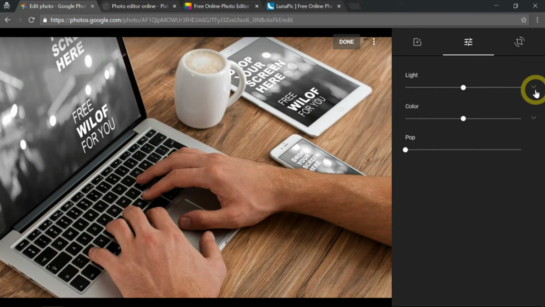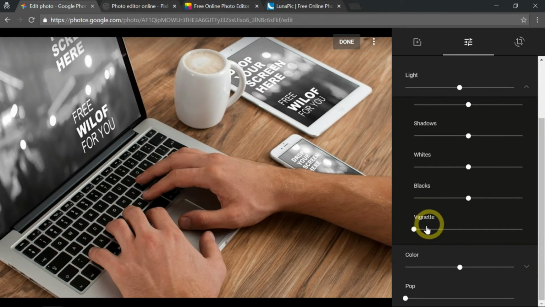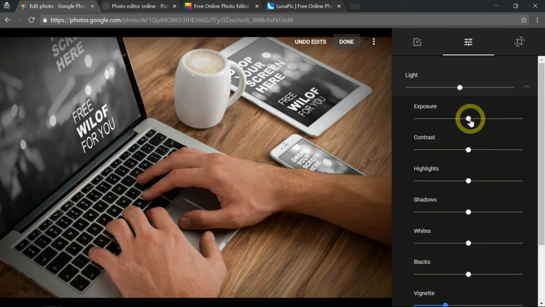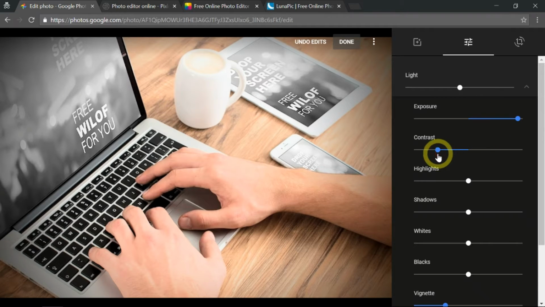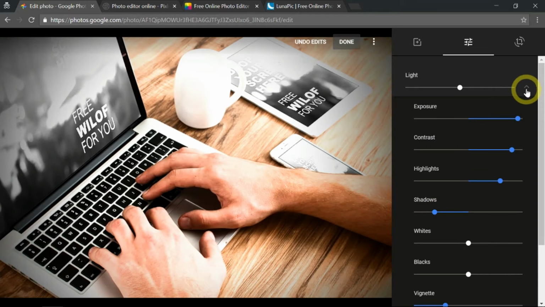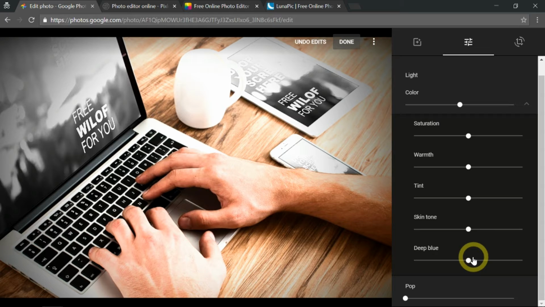And you can adjust the lighting here. You can have the vignette effect here. As you commonly see nowadays, you can adjust the exposure, the contrast, and a lot more. Then you have the color. You can adjust the colors here.